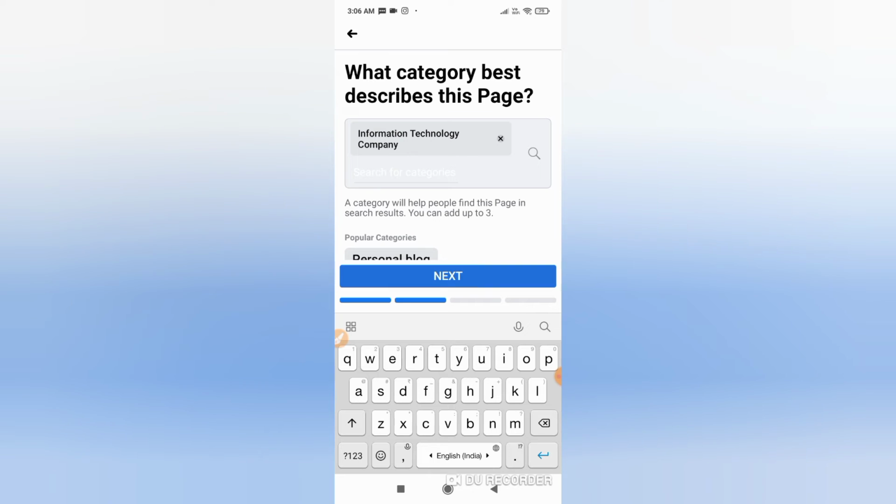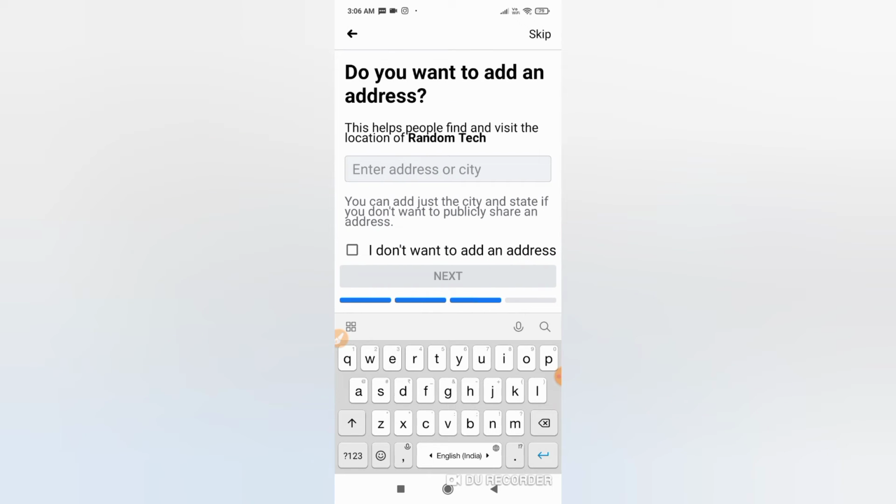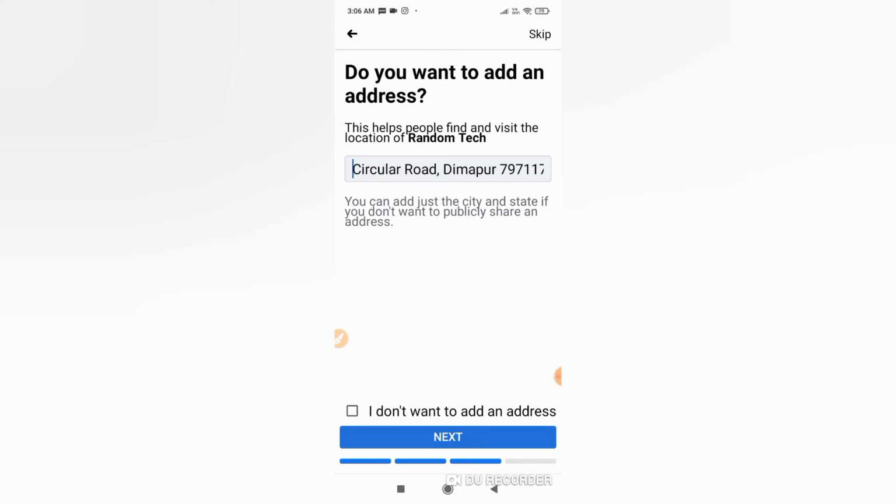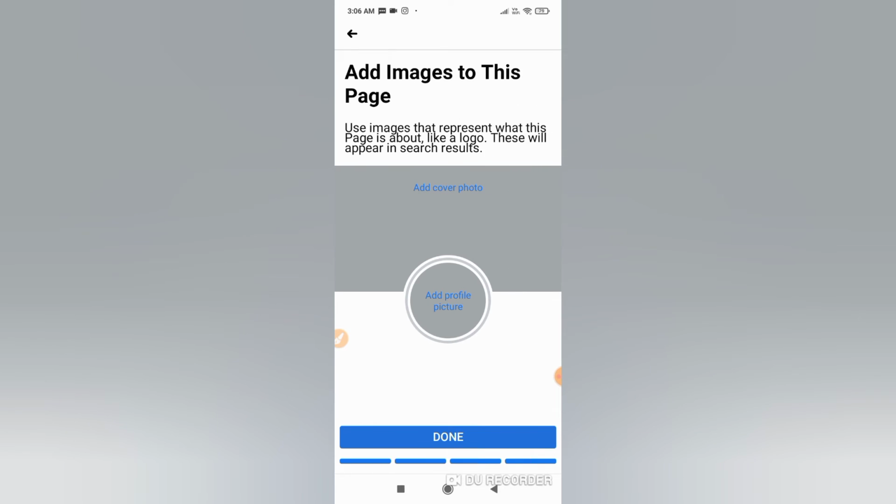Okay, now click on next, and here you can see it says this helps people find and visit the location of Random Tech. So enter address or city, and you can just enter your city. Let me just enter this and click on this. Okay, and next, and you can see here add image to this page.